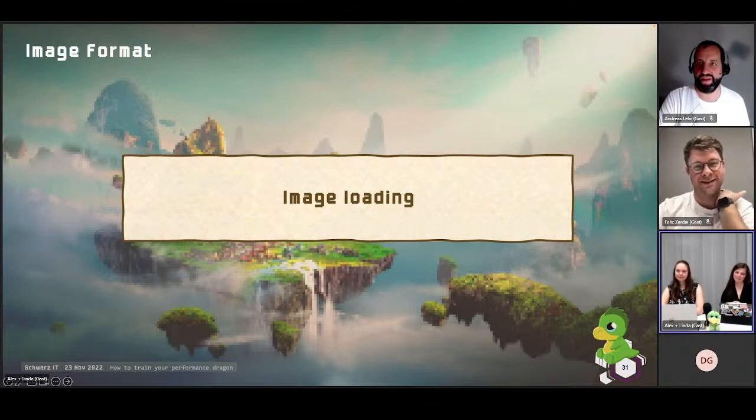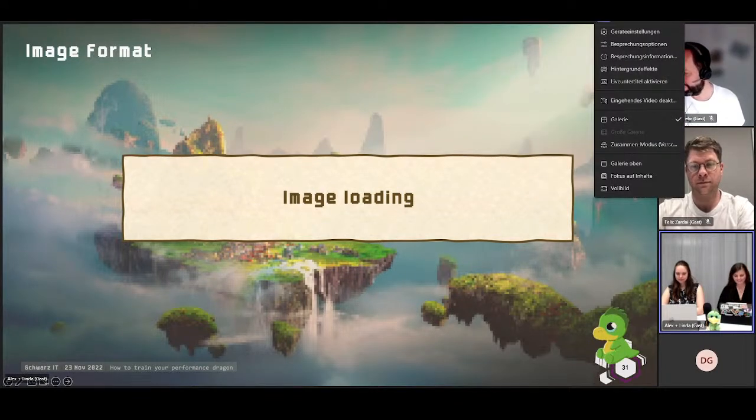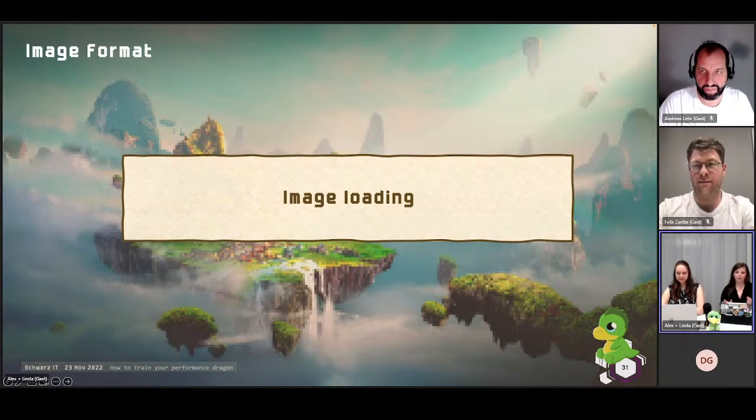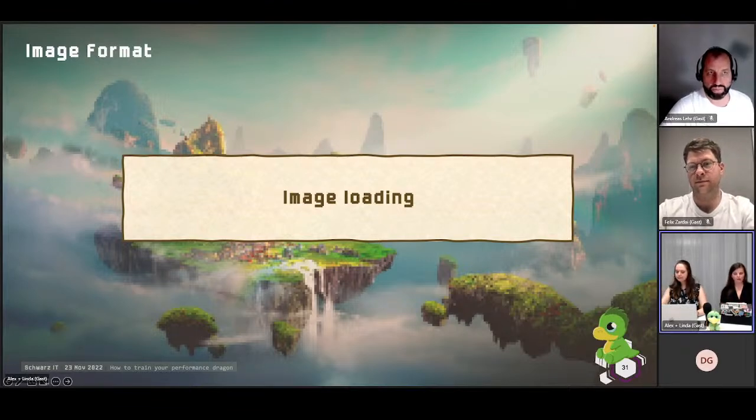So image loading. When displaying images, you should always keep in mind your use case. Do you want this image as a banner image and huge resolution, or do you want a lot of small images? In general, always resize your images, because you don't need an image that could have been a 10 meters to 30 meters print out for a football stadium. Always resize it.